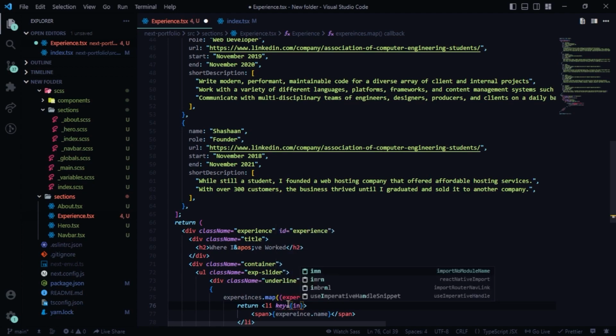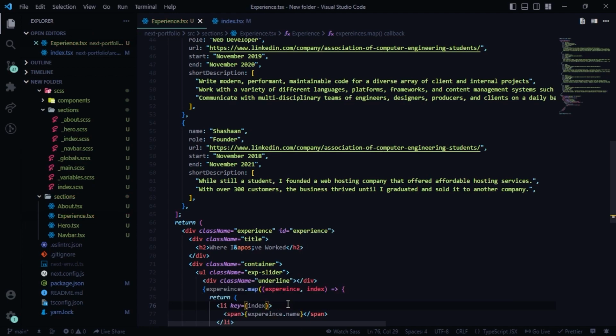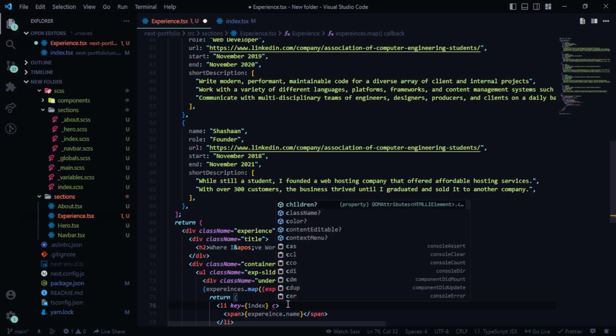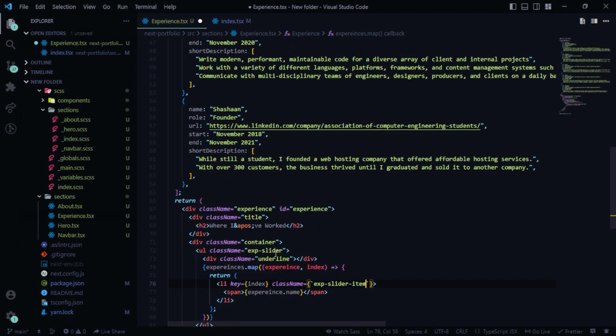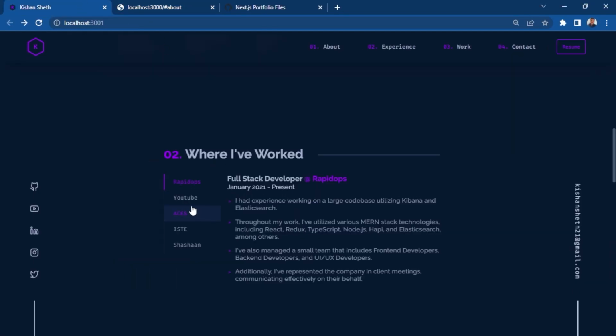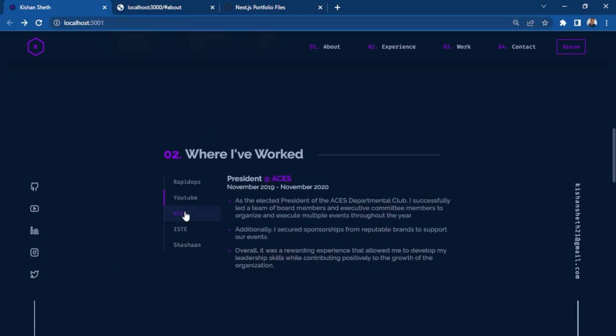I think let's pass it index because we are using it. Key is equal to index, and I'll give it a class name, and this is going to be a template string, experience slider item. And now I'm going to create a state. So whenever we click on any experience, like this experience, we want to set that inside our state, so the selected experience, and we would render that here.